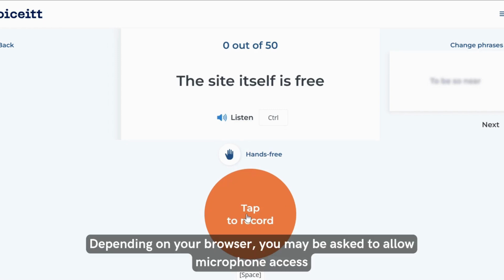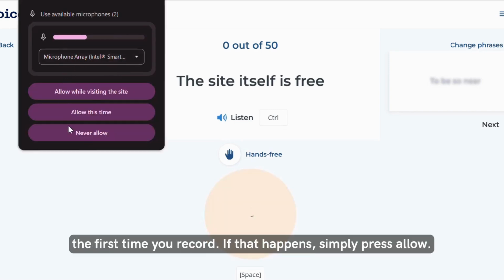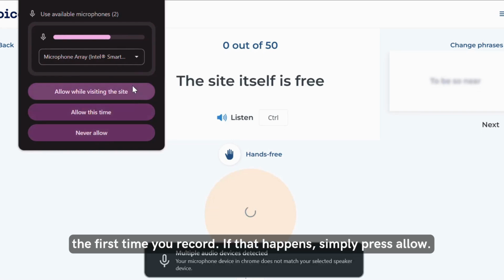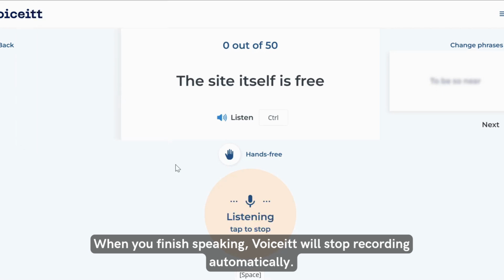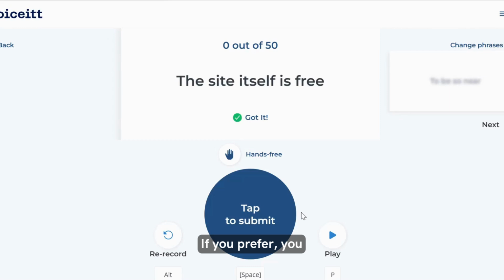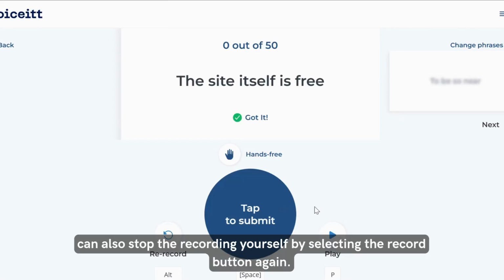Depending on your browser, you may be asked to allow microphone access the first time you record. If that happens, simply press Allow. Read the phrase in your natural voice. When you finish speaking, Voiceitt will stop recording automatically. If you prefer, you can also stop the recording yourself by selecting the Record button again.